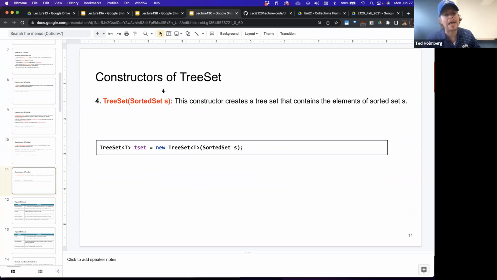We can go ahead and use SortedSet. Recall that SortedSet is an interface that TreeSet implements. So it has a constructor that allows you to pass in another data type of SortedSet to build a tree set from that.